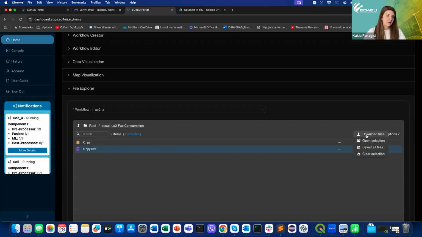Why do I have a NumPy array and a CSV? Because it was useful for the end user to create a NumPy array in his specific algorithm, then put it in his model. However, in order to demonstrate to the users and to use it for data visualization, we are also providing the CSV of this NumPy array. So I can download the specific CSV. The download is going to start in a while, as you can see here.